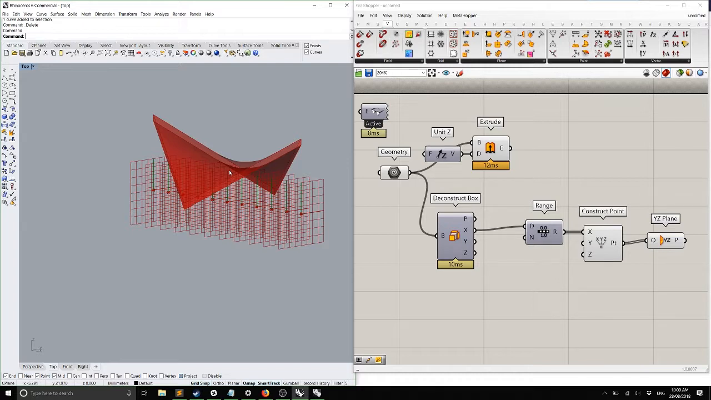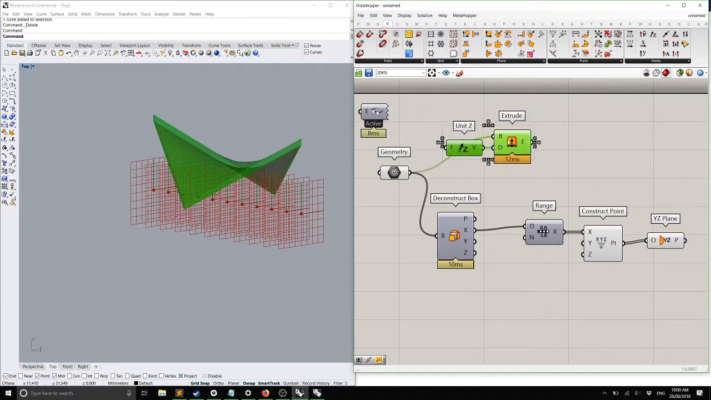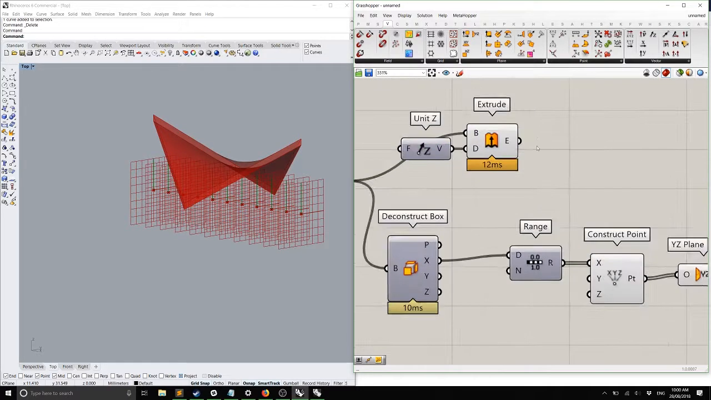Can you change the thickness on it? Yeah, so the factor value, if you put a slider into that, that'll change the thickness. Do you want me to zoom in?